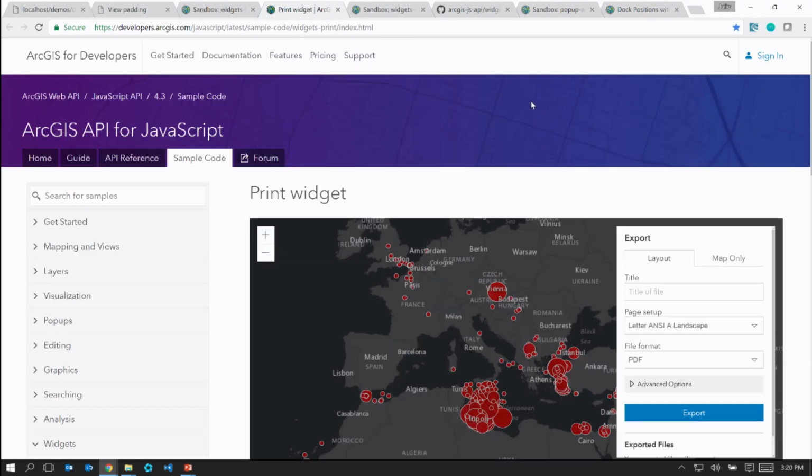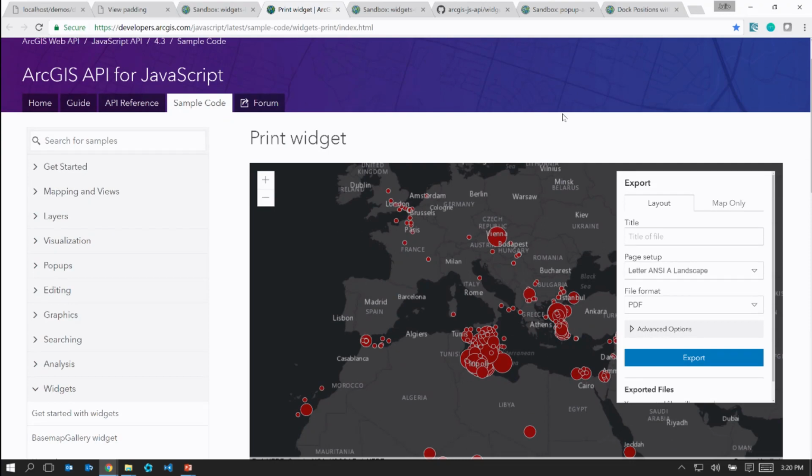Just a few more widgets I wanted to point out. We've had the print widget in the 3x API, but it's a good time to mention that with all the widgets, we're not simply throwing them over the fence and bringing them across to 4x. The team's working hard to redesign them and make them responsive, with that new widget pattern of having the business logic separated from the view. So that's an architectural update to all the widgets, and then also an overall design update.